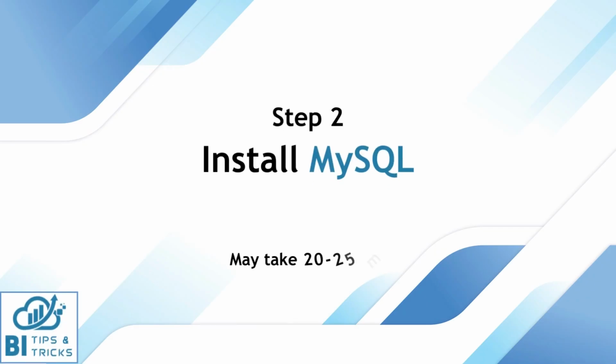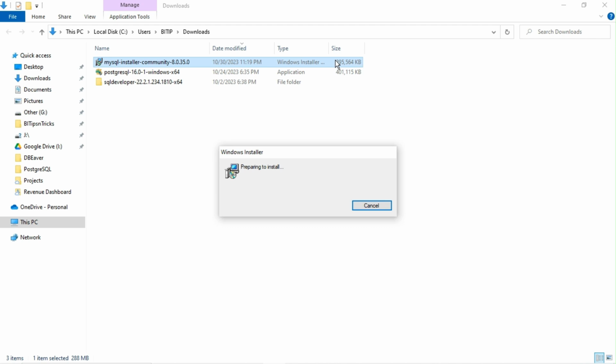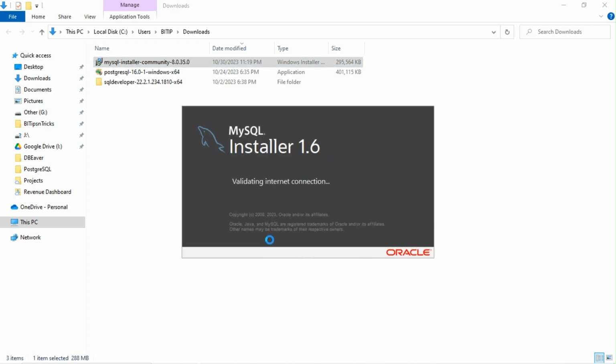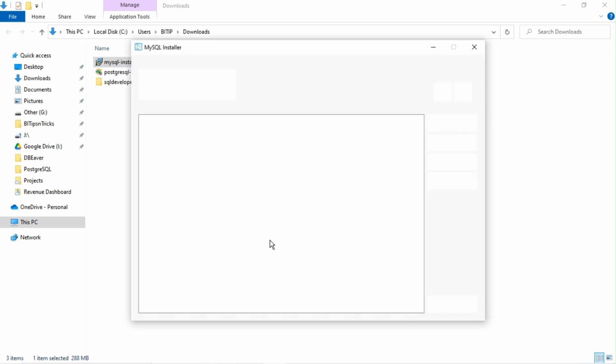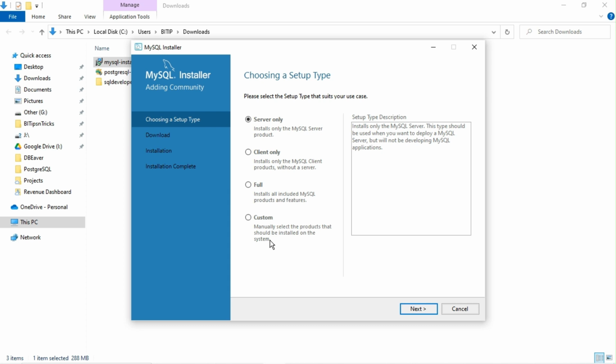Let's install MySQL on the local machine. Double-click the downloaded MySQL setup file. There are 4 setup types. You can choose the type based on your requirement. We will select Custom here as we want to install Server and MySQL Workbench.